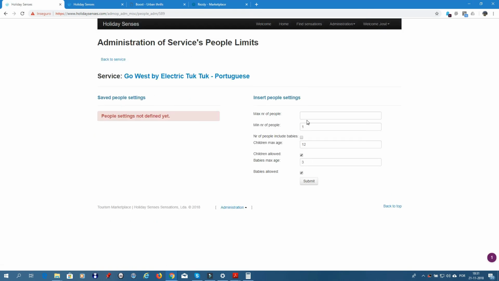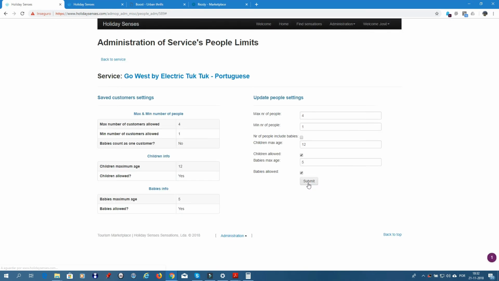Now you have to insert the maximum number of people, if any. In this case, we insert 4 people. Then, we select if babies count as a customer, the maximum age for babies and children, and if they are allowed on the tour. Babies may not count as customers in many cases, and then, even if allowed, do not count for the total limit of passengers. When you have doubts about these things, it is better to check with the tour operator. Please check the table on the left and see if everything is correct and according to the tour operator information.